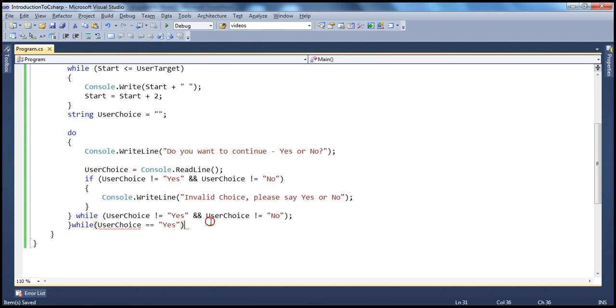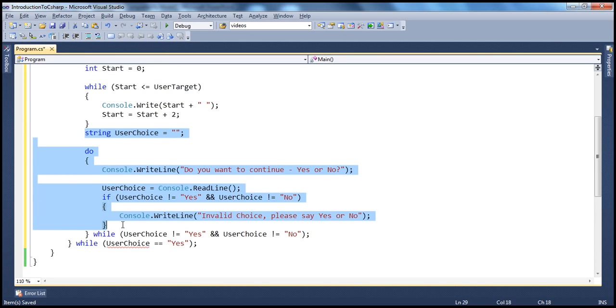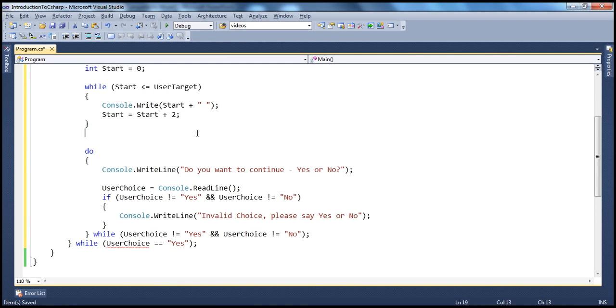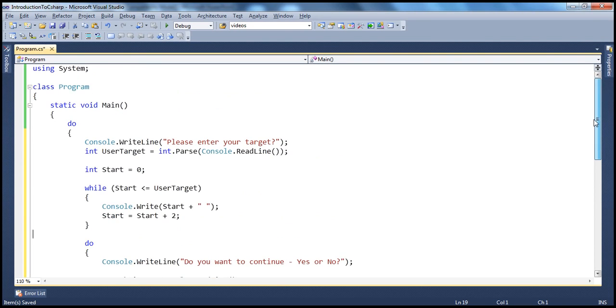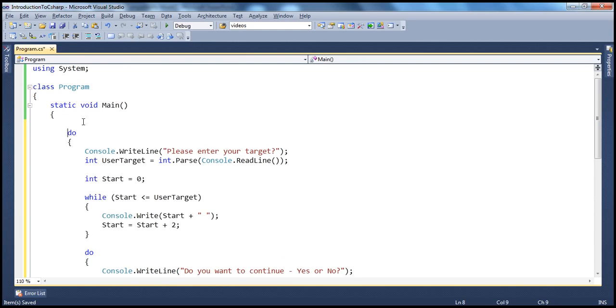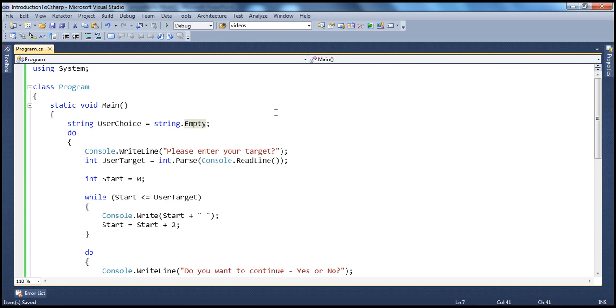Let's put a semicolon there. You can see that there is a red squiggly line. The name user choice does not exist in the current context. User choice is declared here, but we are using it outside of the do loop. So we need to declare it at the beginning. String user choice, instead of using empty quotes, we can also use a property like so, string.Empty. Okay, so that's it.